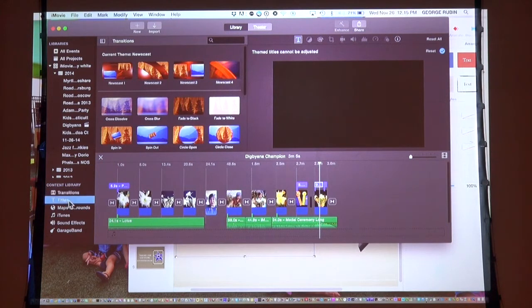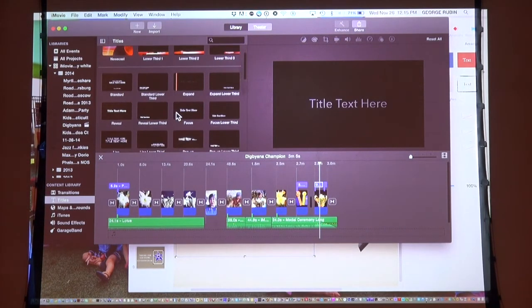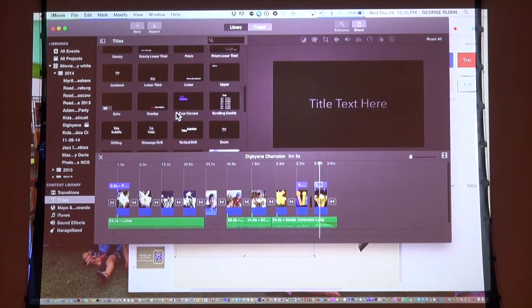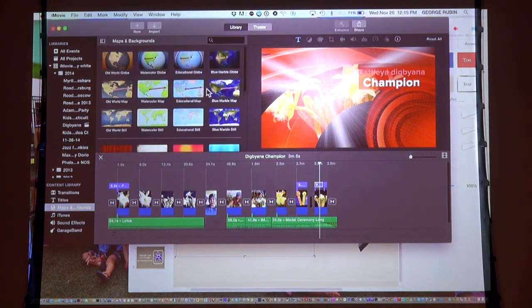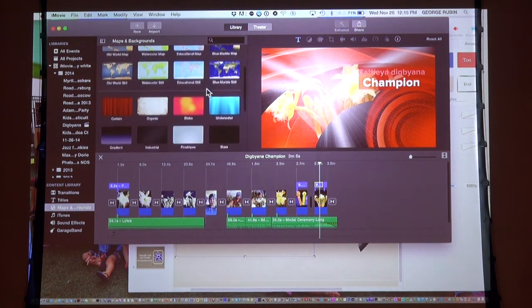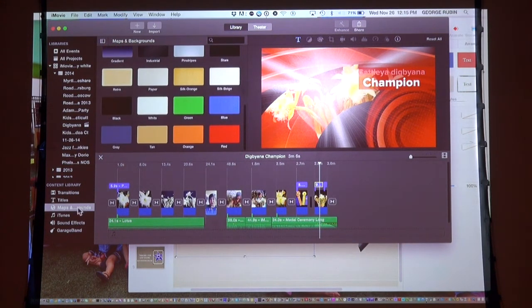Titles. You then can position the title anywhere you want. If it's in the lower third, 1, 2, or 3, you can have a standard title, a standard lower third title, and so on. They give you like 25 or 30 different transitions and titles. You have logo lights, things. It's very flexible. You can incorporate maps. If you want to position maps, you can have curtains and different kinds of backgrounds and different kinds of colors.